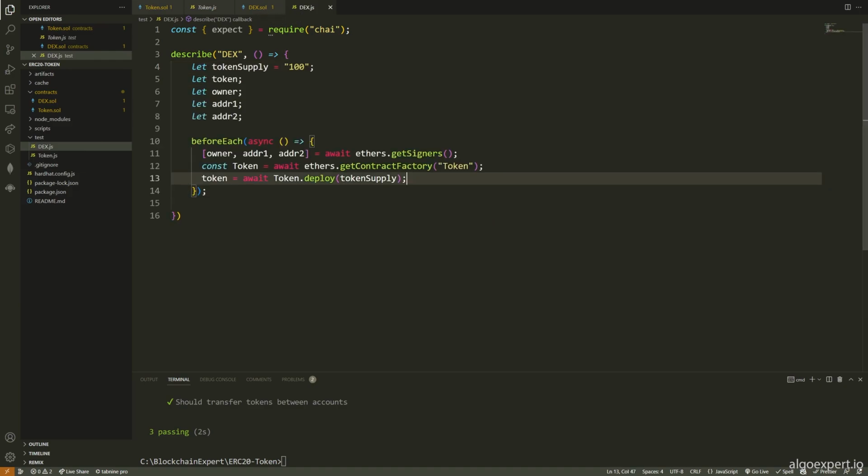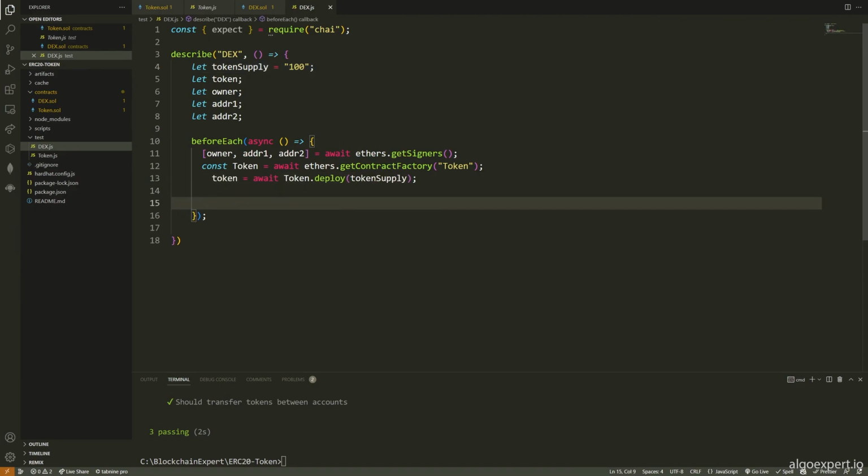Okay, so I'm going to paste that in, and actually what we want to do here is exactly this. We want to deploy our token contract with the total supply equal to 100. We can change that amount if we want, and then we want to deploy our DEX contract afterwards, and we want to pass the address of this token contract.